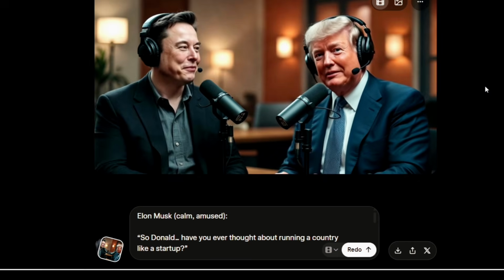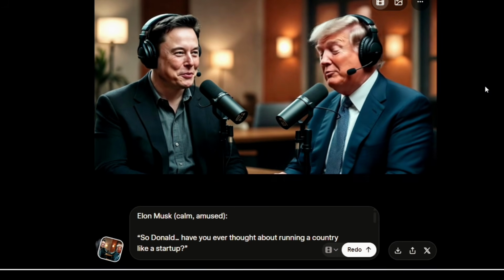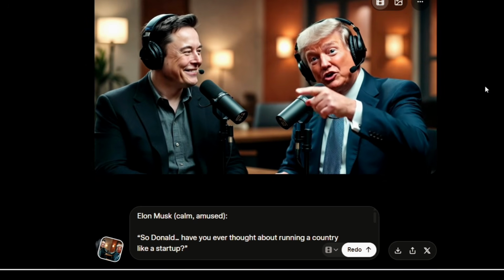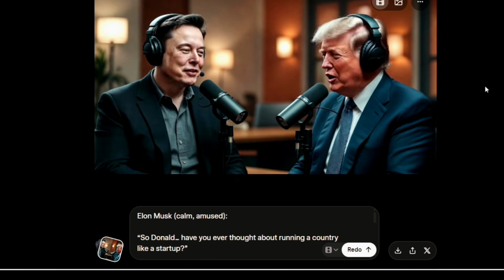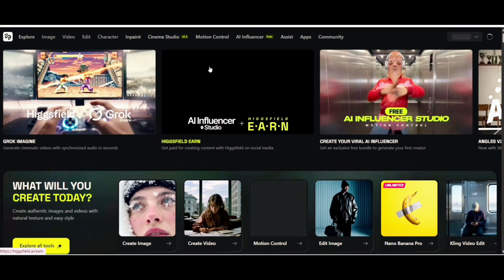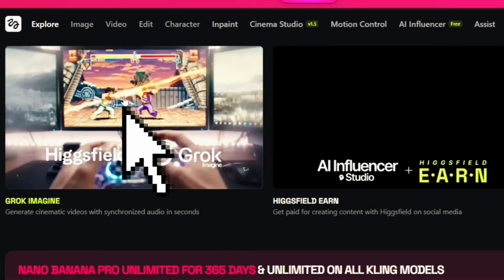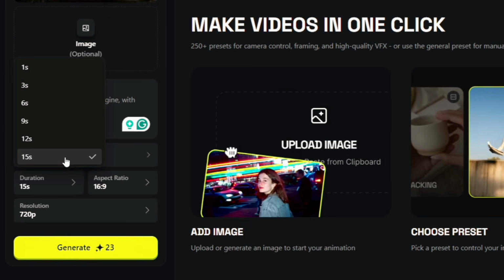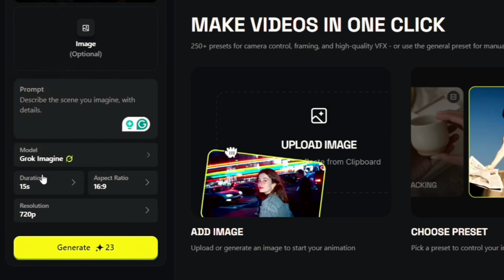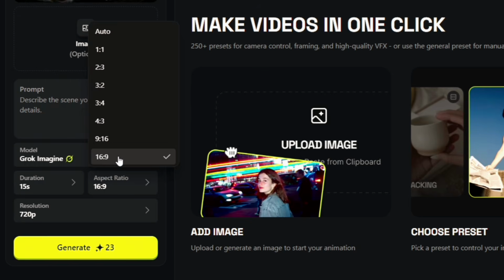Confuses everyone. Works great. The output felt close to VO 3.1 level quality, especially in terms of realism. Now here's an important bonus tip. If you use Higgsfield, you can actually use Grok Imagine inside it. Just go to Higgsfield and select the Grok Imagine option. The best part? You can generate up to 15-second videos, which is not available on Grok's own website yet. And with 15 seconds, Grok produces even better results.